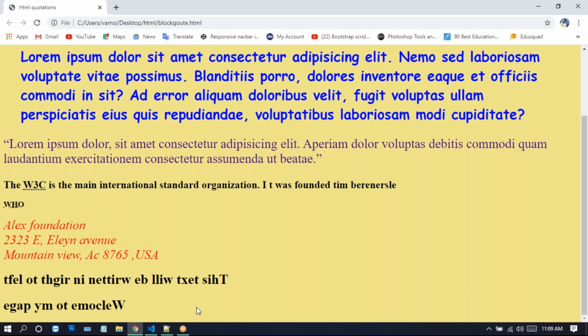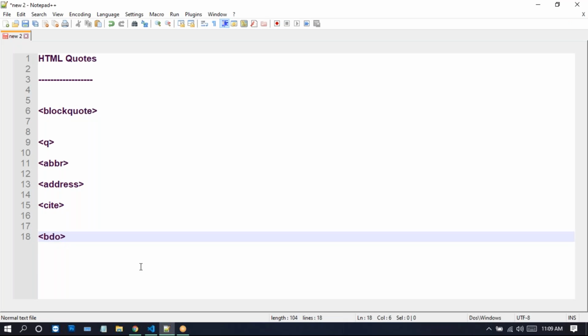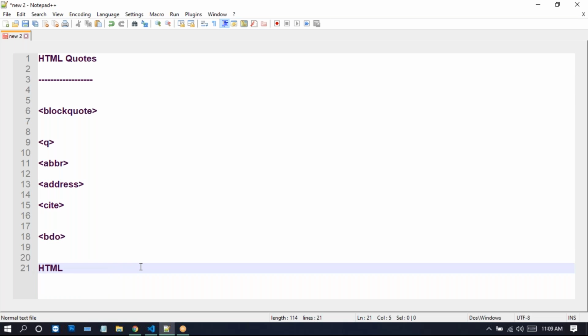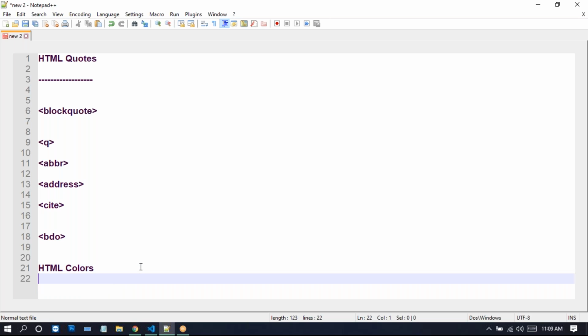Now we can go for another tutorial, that is HTML colors. So here we just explain HTML color. In these tutorials, we can learn the HTML colors. The colors are very important to give a good look and feel to your website. This color will be applied for the look and feel of your website. You can specify the color on the page using this color tag.